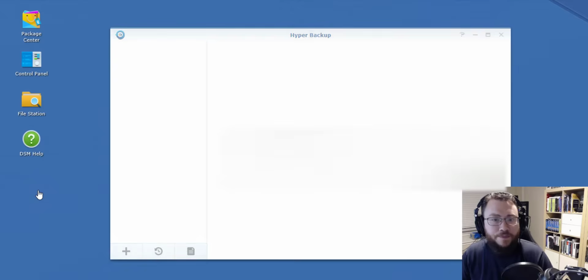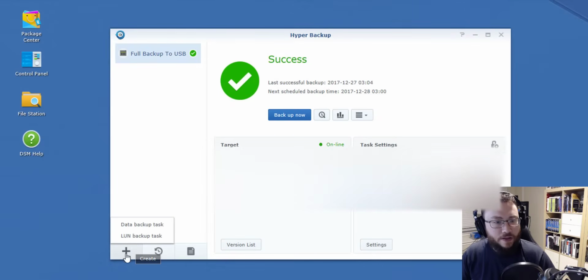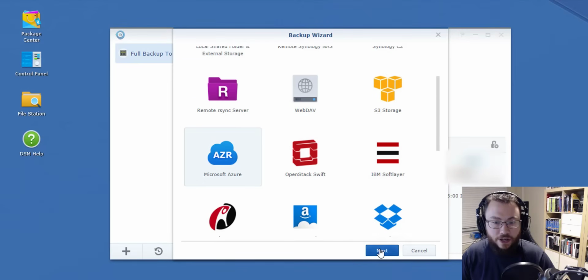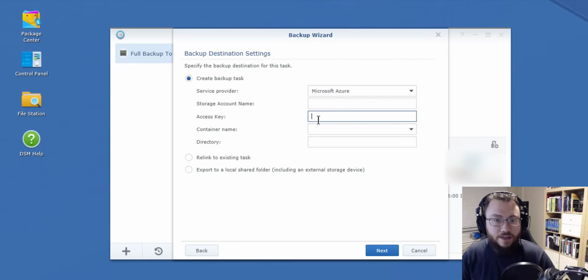We'll drop down into the Hyper Backup, and once that's up, we will, on the left, create a new data backup task. We will select Azure as our destination location. And since I have the access key loaded, I'm going to go ahead and paste that right here. And then it also wants to know the storage account name, which we configured previously. Mine was Tech Thoughts Demo, and I actually ended up changing it to Tech Thoughts Demo 1.